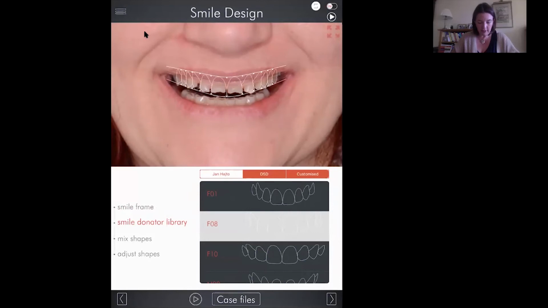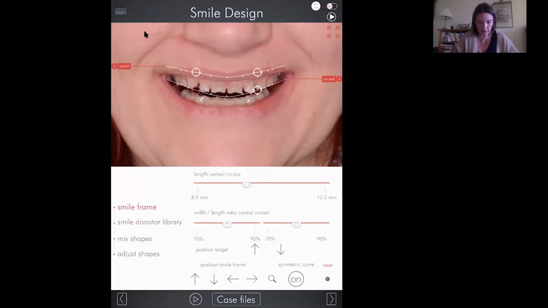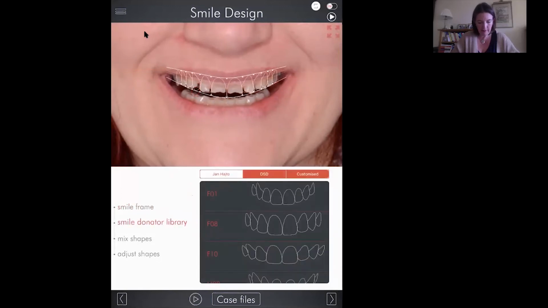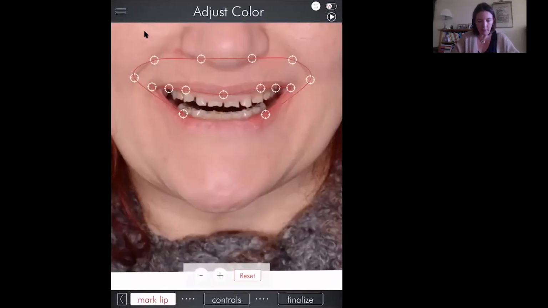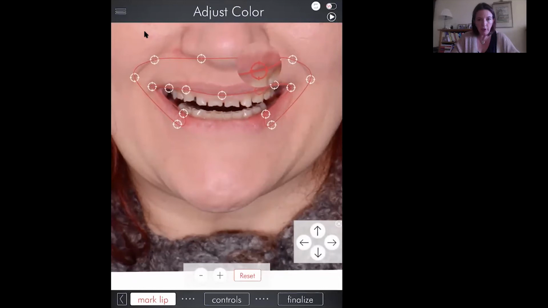Once we've decided on a scenario that we're happy with, I might just move this down a fraction. And just curve this up into here. We can mix shapes and we can adjust shapes, but once we've decided on something that we're happy with, we then just mark the detail of the lip, because the software is going to slip the teeth underneath the lip. So we need to know exactly where that lower border of the upper lip is so that the resulting image looks as good as we can.